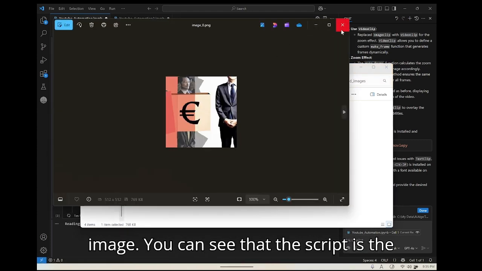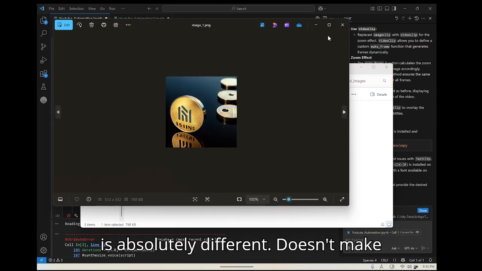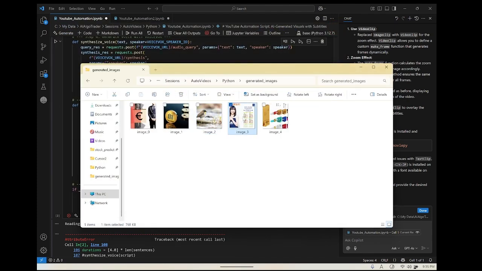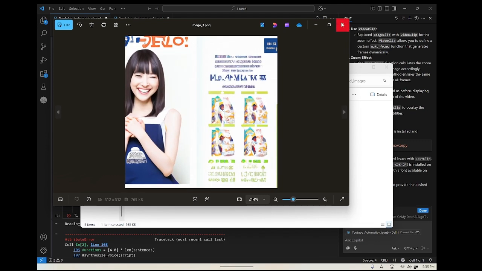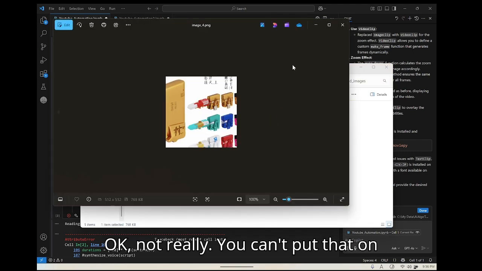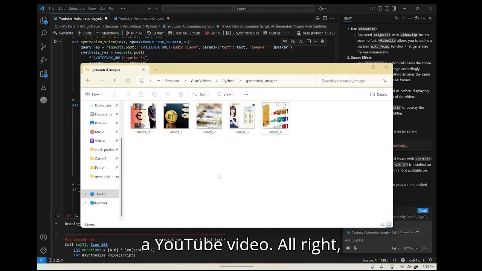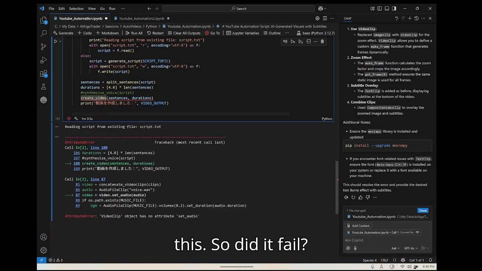You can see that the script is the same, but the image for some reason is absolutely different. Doesn't make sense. Yeah, a bird, okay. What is it, seriously? Okay, not really, you can't put that on a YouTube video. All right, so I have to figure out something about this. So, did it fail?